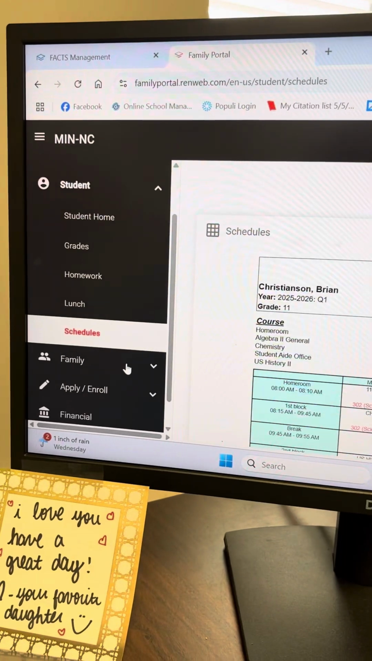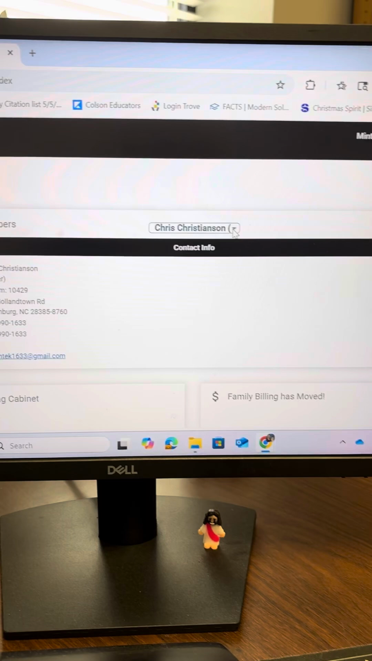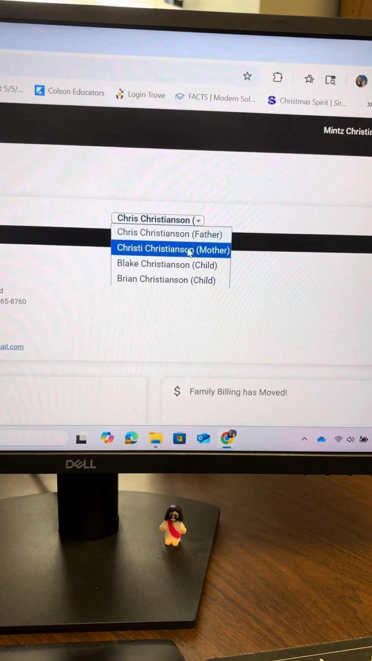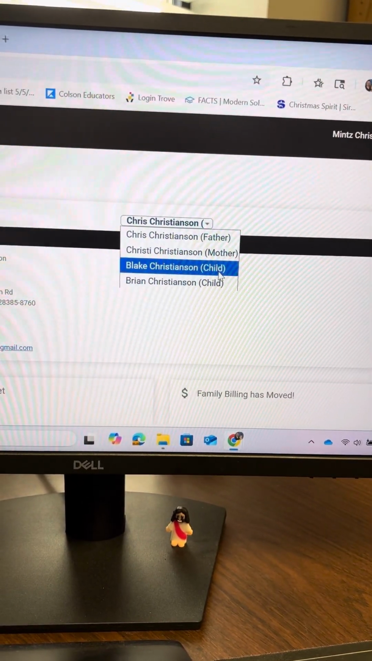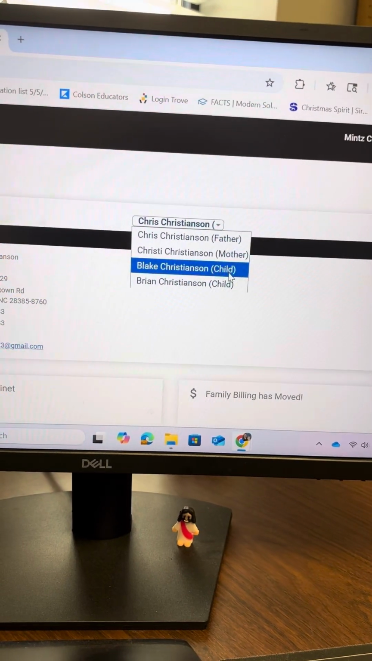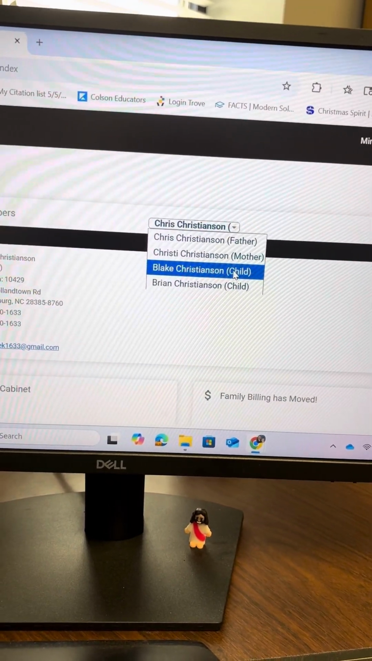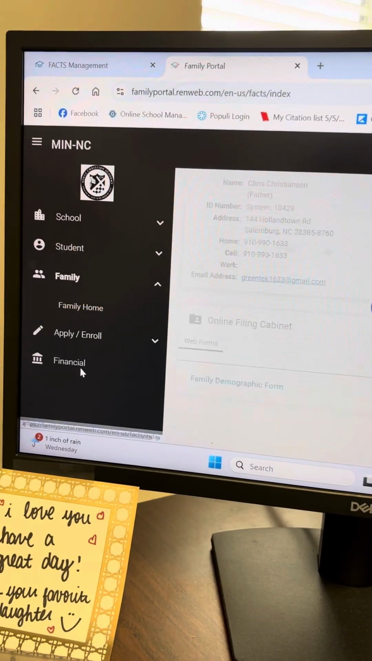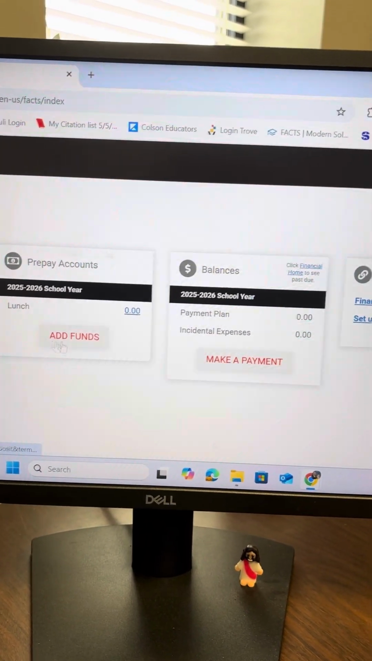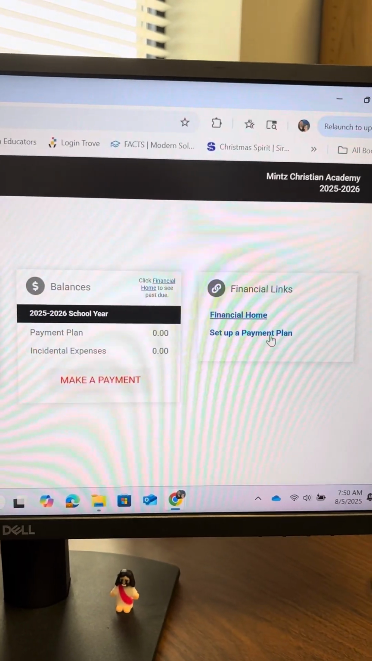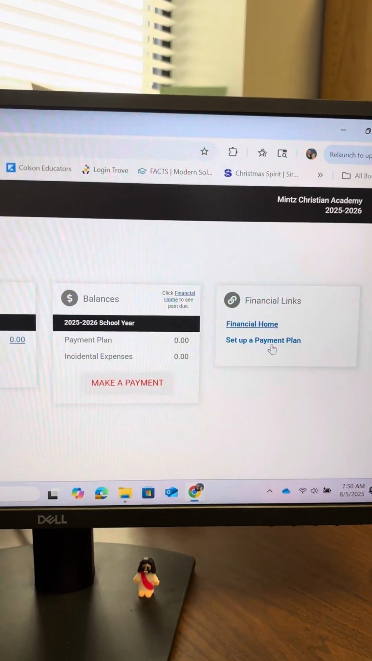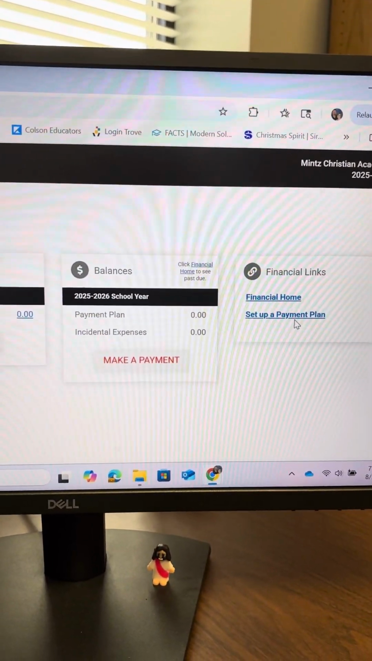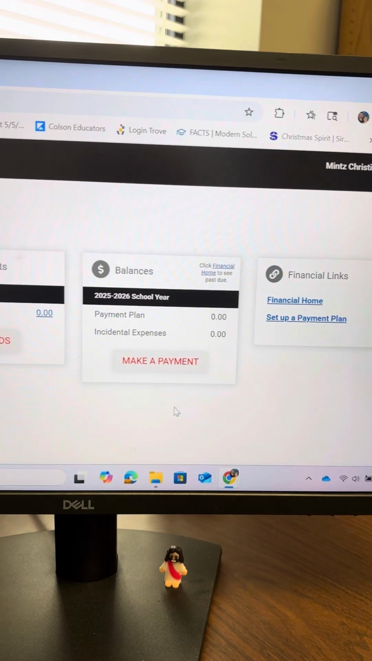Under family, it looks like this. It has contact information, so that's my spouse, and then it's got me, and it's got 2 of my 3 children. I'm not sure why the 3rd child's not here, but the other 2 are. If you go to financial, that will be your financial information. It has add funds to your lunch account. It's got make a payment. It's got set up a payment plan. If you've not set up a payment plan, that needs to be done yesterday. If you could do that for us, that would be awesome.